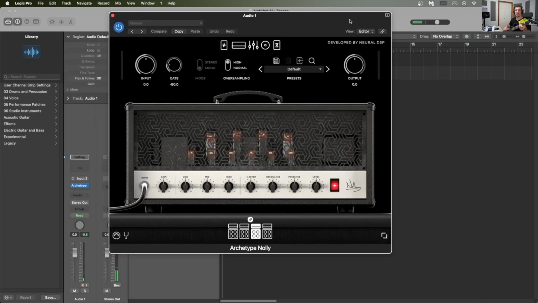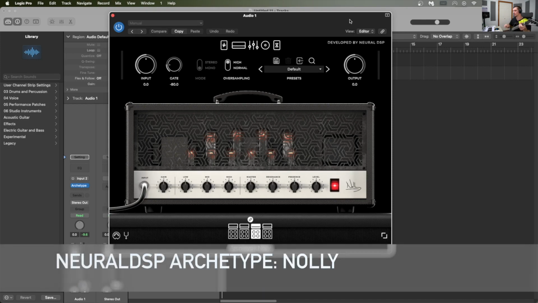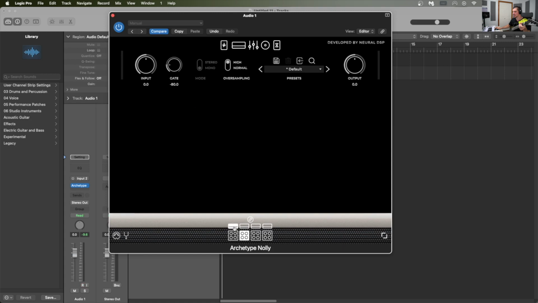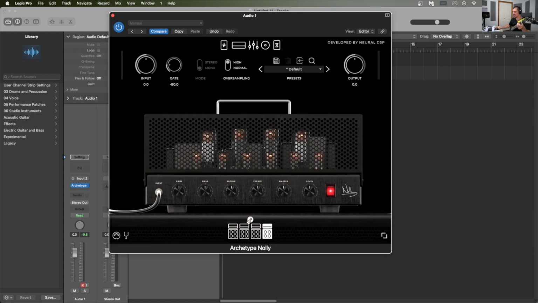All right, I've got the guitar back out to talk about another one of my favorite plugins. This is the Archetype Nolly from NeuralDSP. It's got 4 different amps with their respective cabinets right here. We can also mix and match the amps and cabinets. These are all great sounding amps.